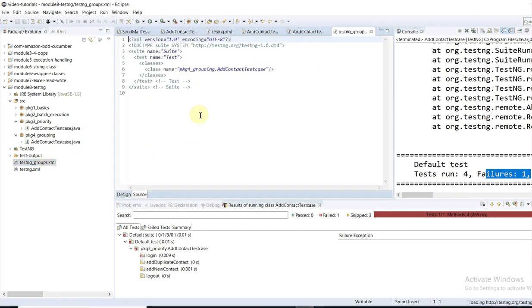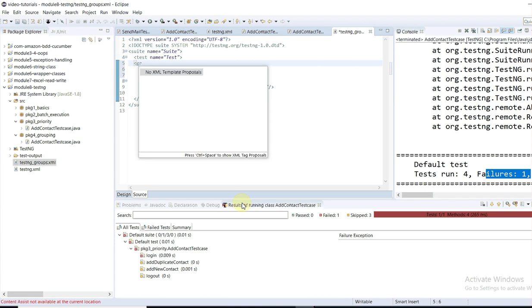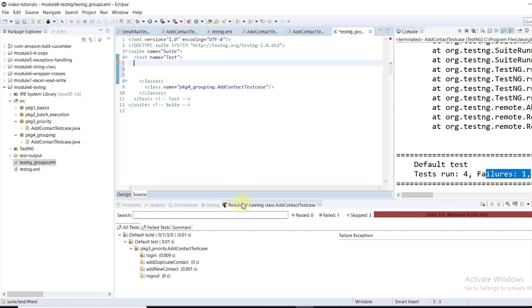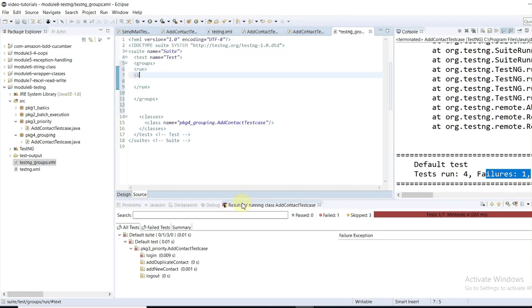Just open that. Now here in this block, you need to tell TestNG, okay, can you please include these test cases and exclude these ones? So you need to define that information here. So let me do that. So for example, I've got groups. Okay, then I'm going to say run information, and I'll say include, let's say, regression.